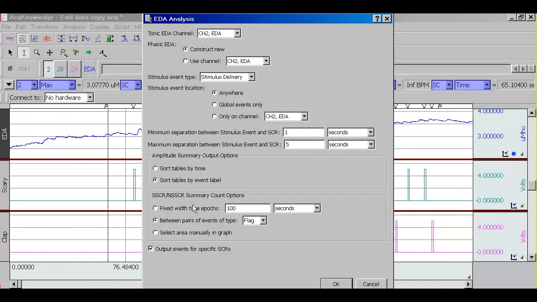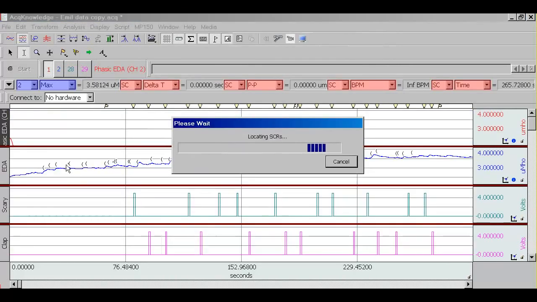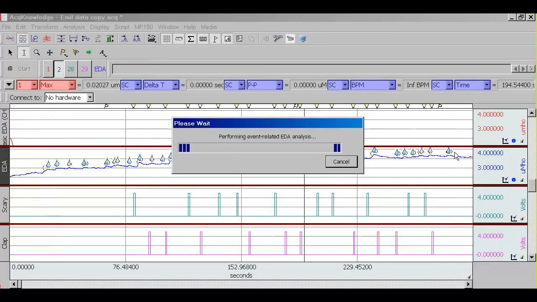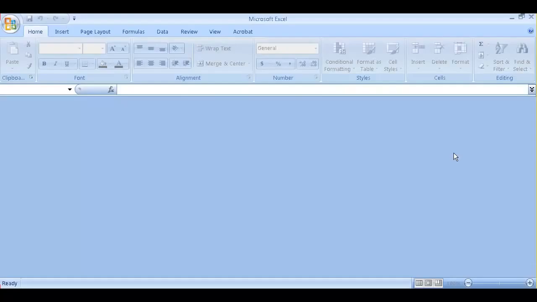In addition to marking these events and obtaining data for their amplitude, rise time, latency, etc., we'll be able to obtain data between pairs of events that mark different experimental conditions, as we can see with these flags over here. This will allow us to look at the frequency of specific and non-specific skin conductance events within each condition of the experiment. So we'll go ahead and run the analysis now. And these open brackets that you see appearing denote the onset of skin conductance events, while the closed brackets are the end of the skin conductance events.